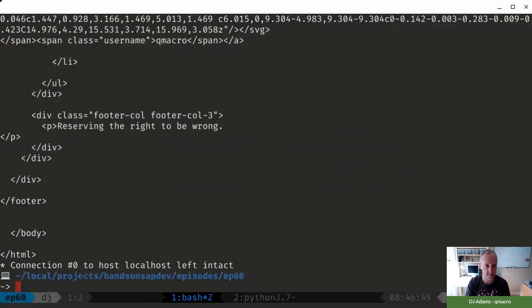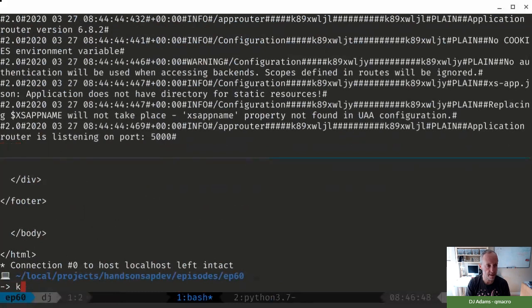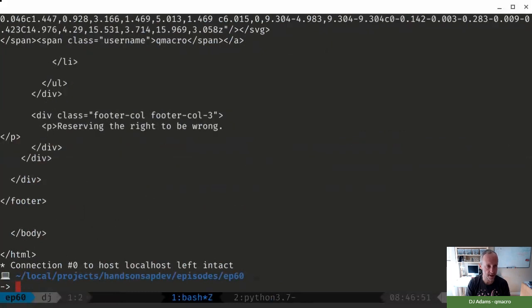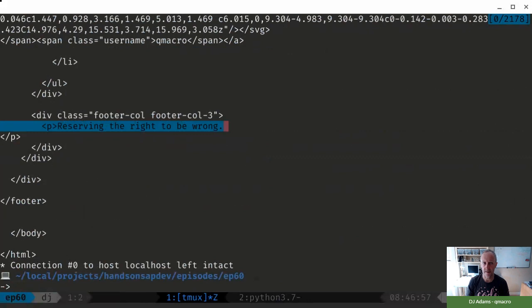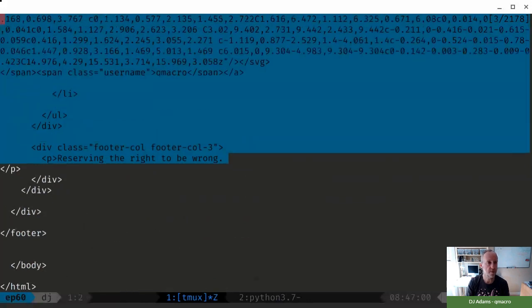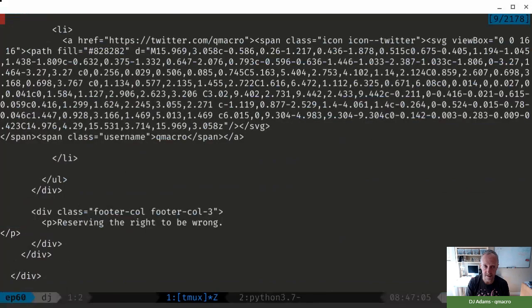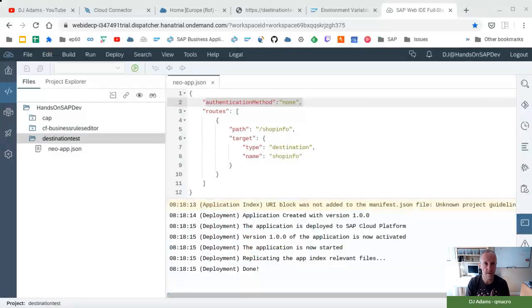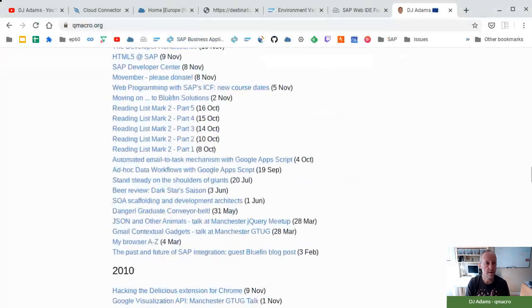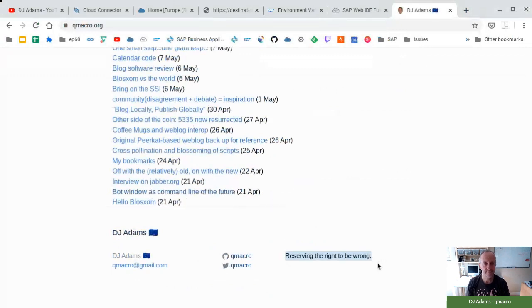I've noticed something here. Let's just zoom that in for a second. That's a phrase I know. I wrote that phrase. I have no idea what all that nonsense is there. Oh, it's an SVG. Okay, that's what it is. So we've asked the app router for the root URL path / at localhost 5000, and we've got back the contents of the qmacro.org resource.